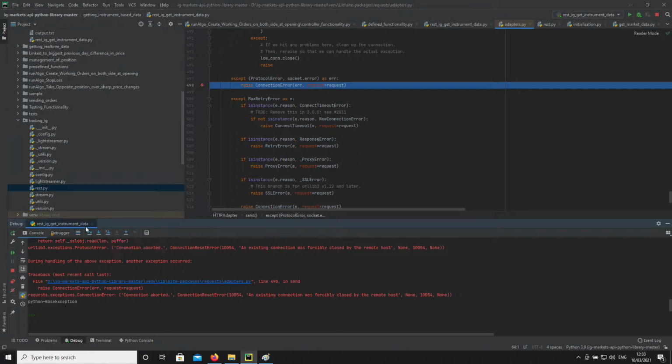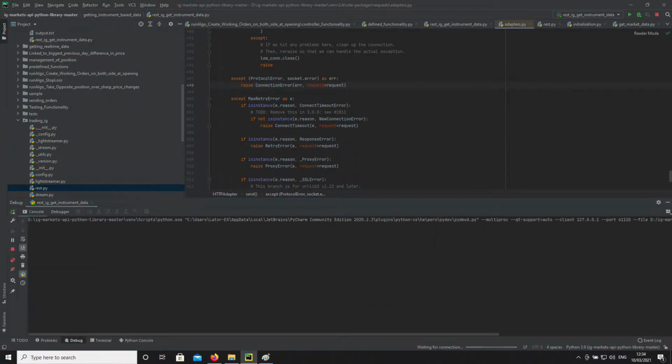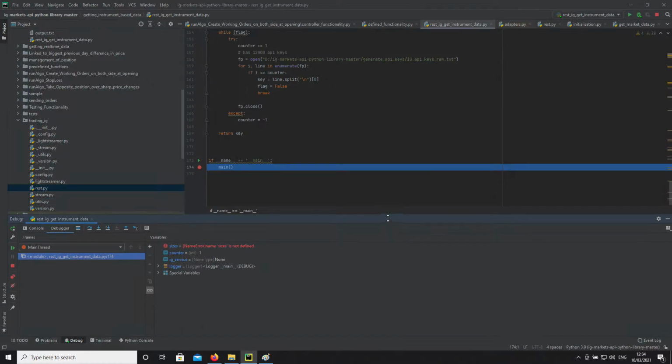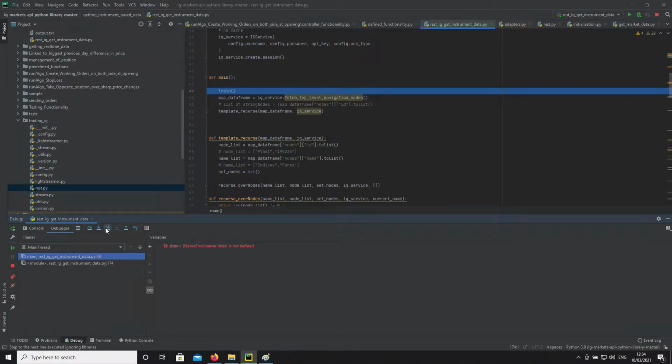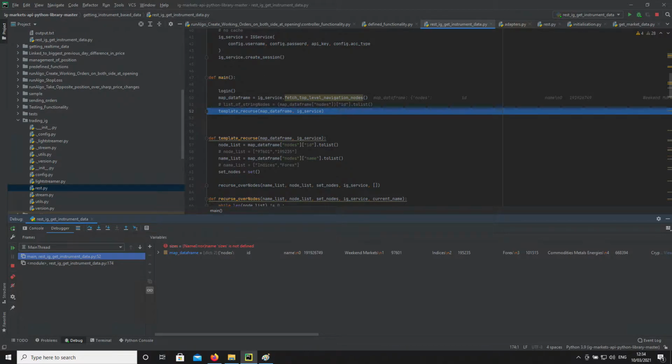Whoops. I guess that's because I had the debugger paused on that line for quite a while. Let's run that again. Hopefully it works. Right, login works. Okay, cool, we got the data.